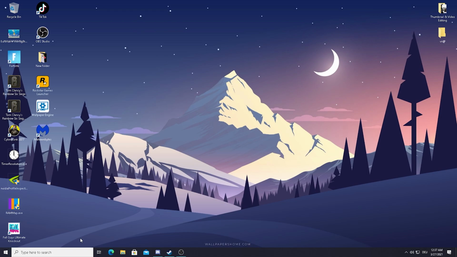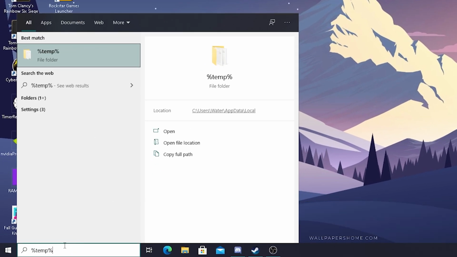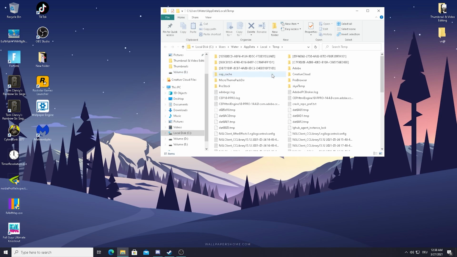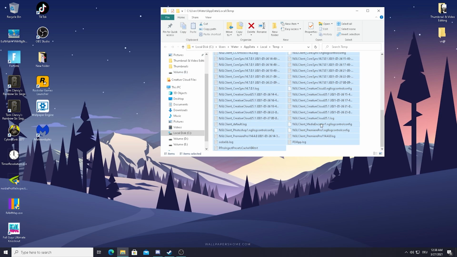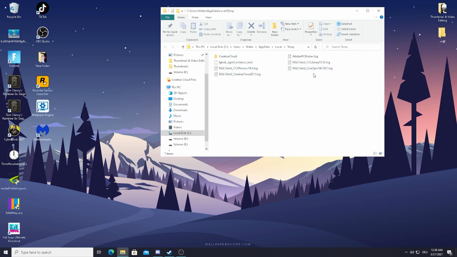For the next step, I'm quite sure everyone knows how to delete their temp files on Windows. All you have to do is type in %temp%, then open up the first folder and it shows you all the temporary files. But actually, those are not all of them. For the sake of the video, I'm just going to delete them here, even though it's not that much.